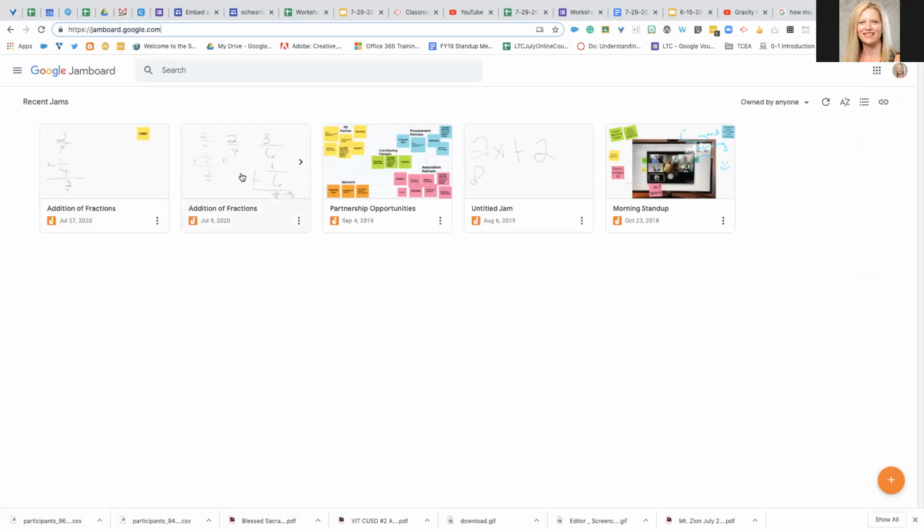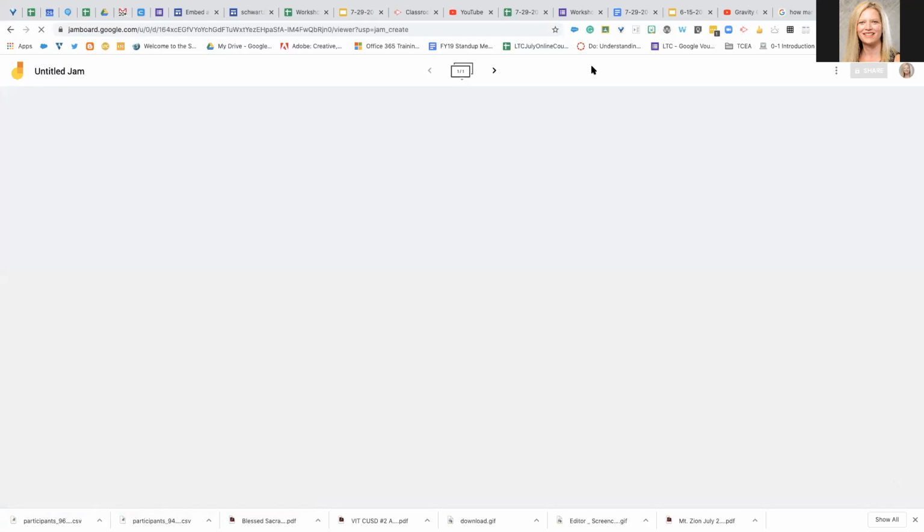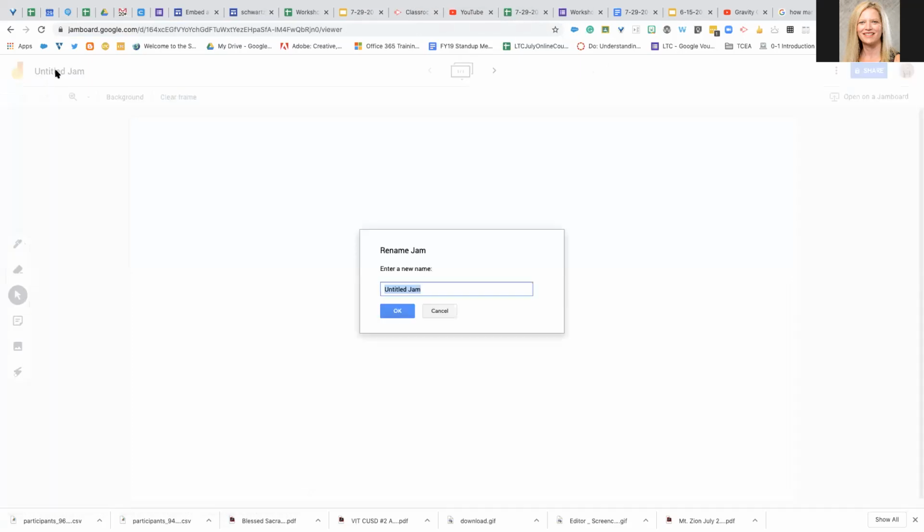So Jamboard, it basically looks like a whiteboard. You can see I've got some math problems here. You can have sticky notes. You can even upload an image and then write on it and put sticky notes there. So all I have to do is come down here and hit the plus sign, and I'll open up a blank Jamboard, and I can give it a name. So I'll just put in today's date. And I can put a name in here.